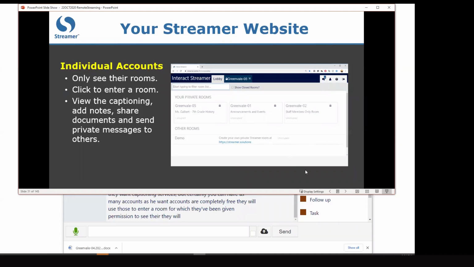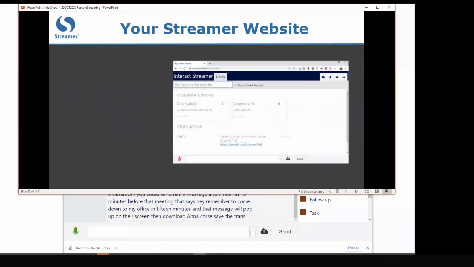They will use those to enter a room for which they've been given permission to see. There they will view the captioning, add their own personal private notes that nobody else is going to see. You as a teacher can share documents. You can use it to send documents to them and also send private messages. For example, maybe just a reminder that, hey, our meeting, if you're pulling a student out of a classroom, you could send them a message, a reminder in 15 minutes before that meeting that says, hey, remember to come down to my office in 15 minutes. And that message will pop up on their screen. Then download and, of course, save the transcripts.